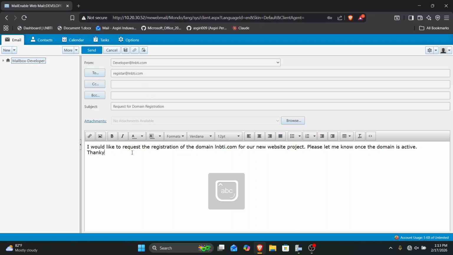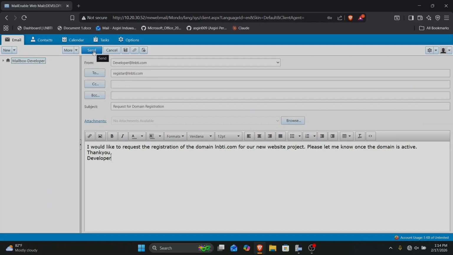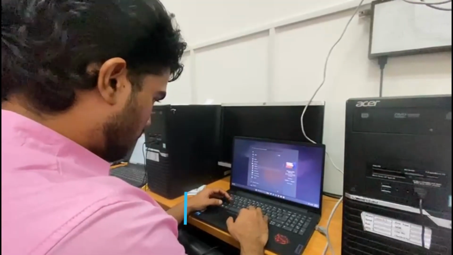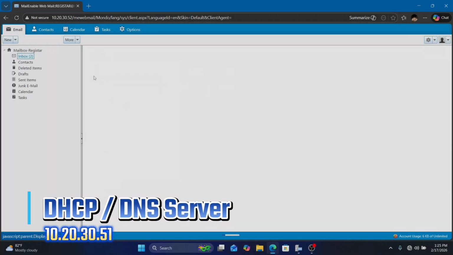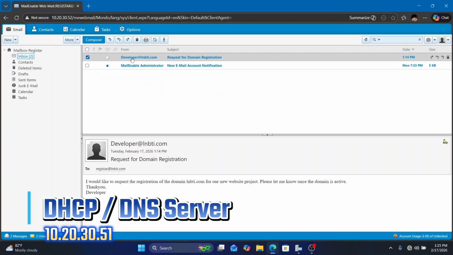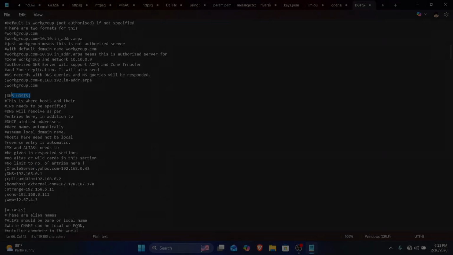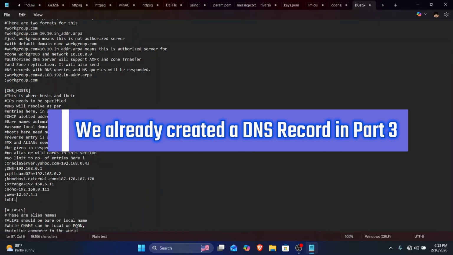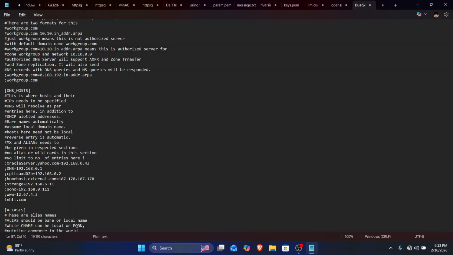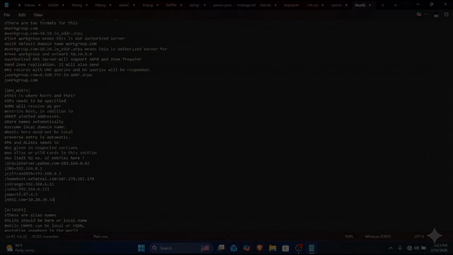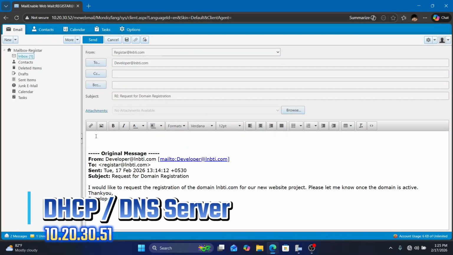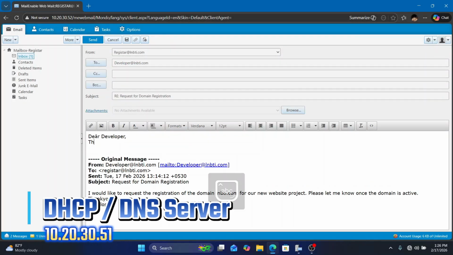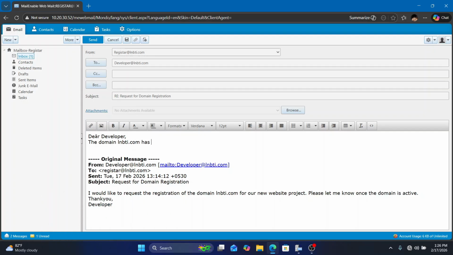With the IP address 10.20.30.51, the registrar logs into the mail account and checks the received request email. Before this process, we had already created a DNS record inside the DNS server. This record maps to the domain lnbti.com via the web server IP address 10.20.30.54. After confirming the DNS configuration is correct, the registrar replies to the developer confirming the domain has been successfully registered.